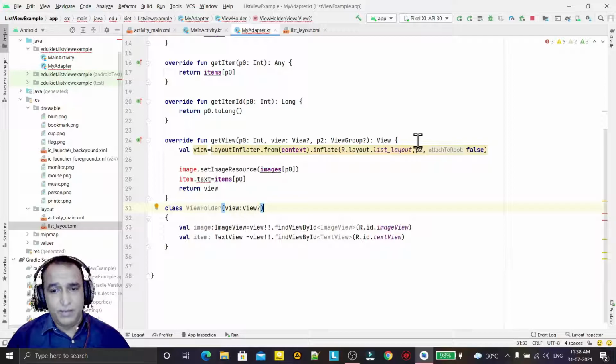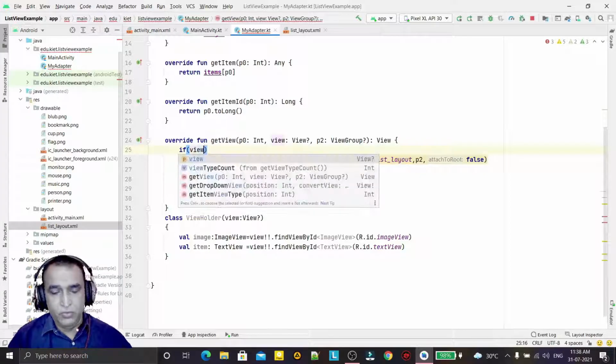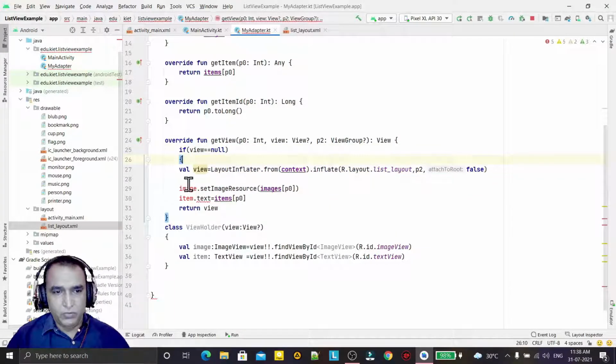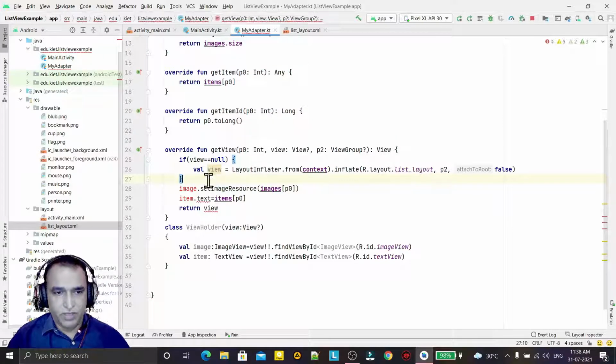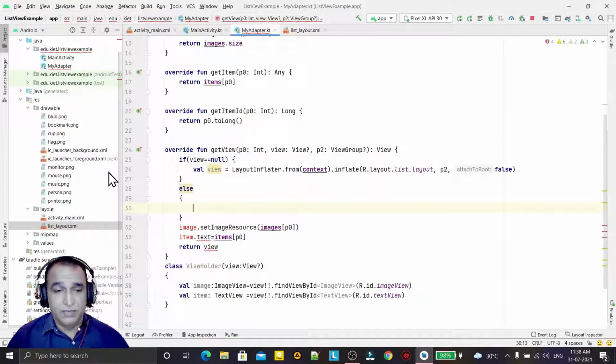Now the second part. First of all, I will check if view equals null. If view is null, then we have to design a layout. We have to create an object of layout. Else, if it is not null, then we will use the same which has been created earlier. So now these changes I have to make.